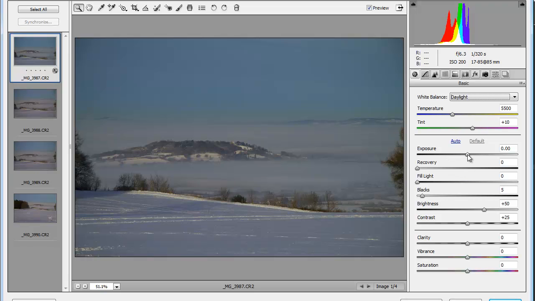I'll add a bit of exposure. I'm going to overexpose it just a bit to add more light to the image. Okay, this looks good. Recovery deals with the highlights in the image. So if I move the recovery slider, I'm getting more details in the highlights in the snow. This looks great. Fill light deals with shadows. I don't have any shadows here, so I'm going to leave it. And I'll move the black slider just a bit to add a bit more.